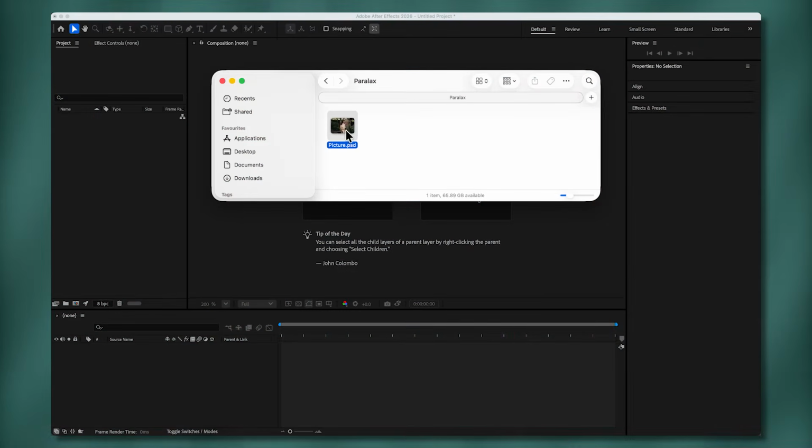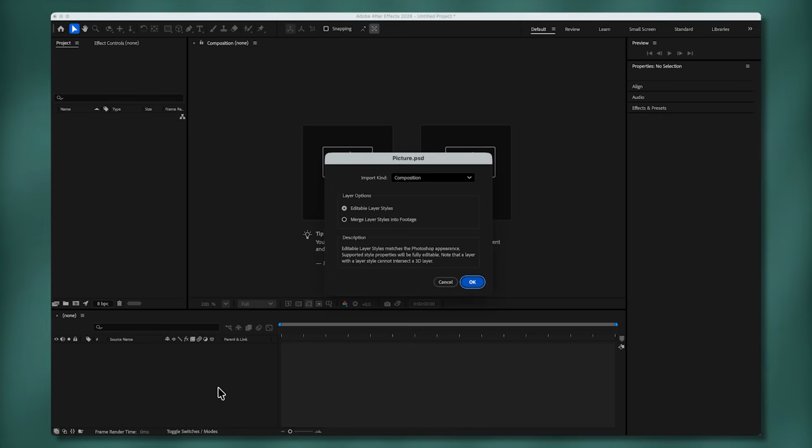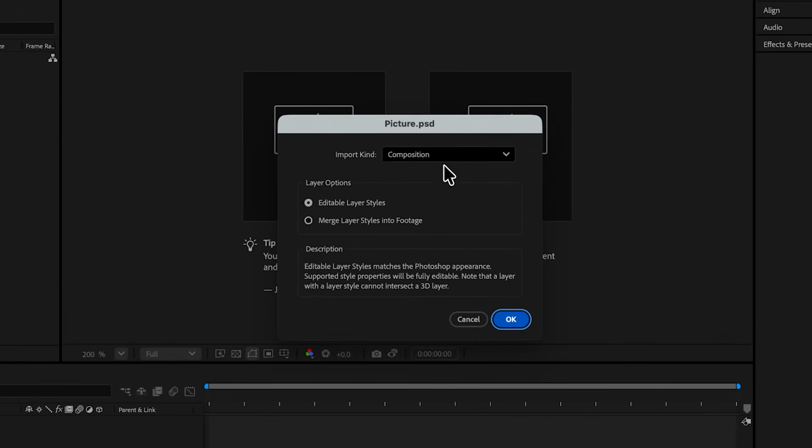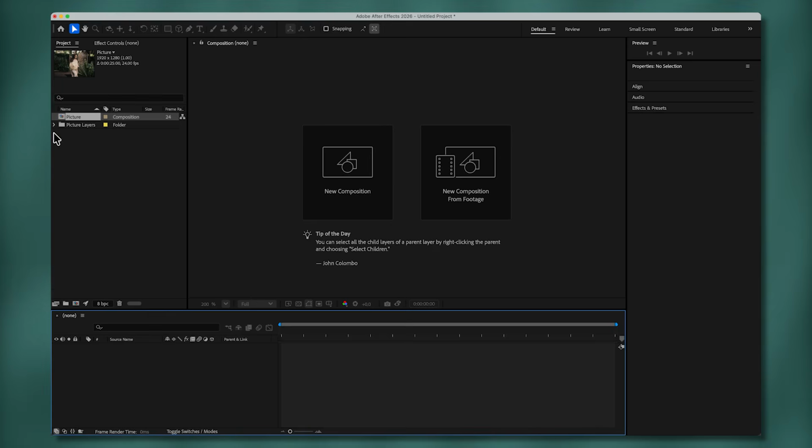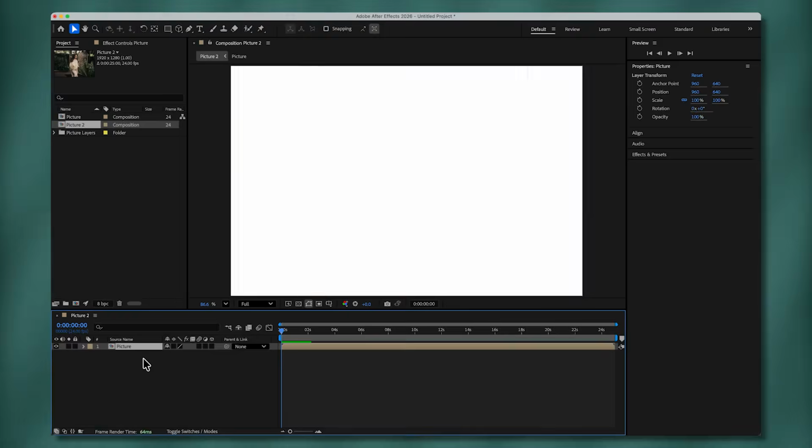Open After Effects and drag your Photoshop document into the Project panel. When the Import window appears, set Import Kind to Composition and Layer Options to Editable Layer Styles. Drag the new composition into your timeline and open it.